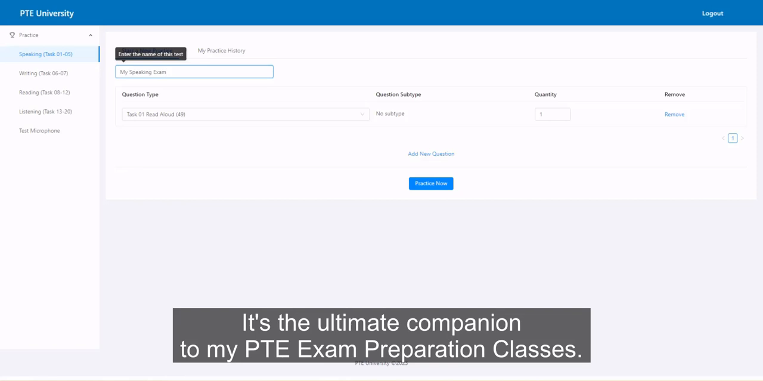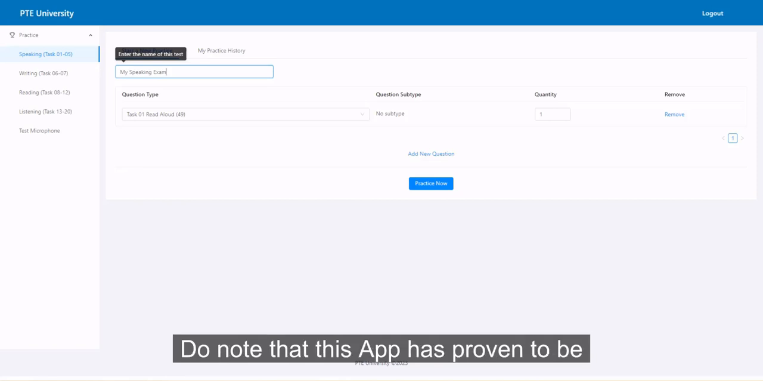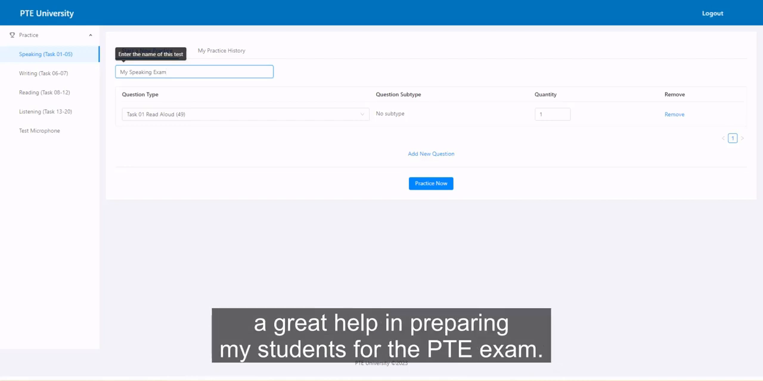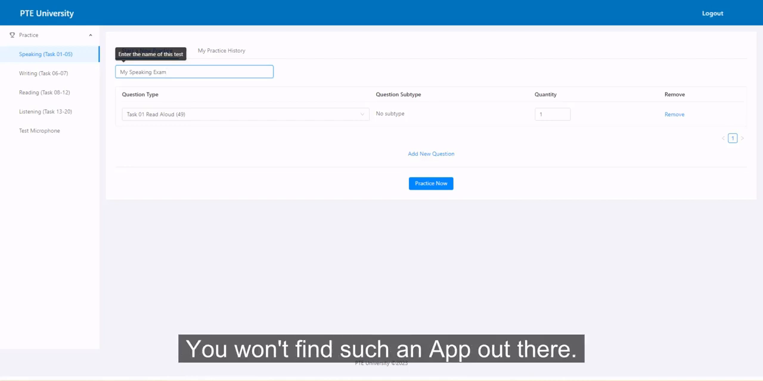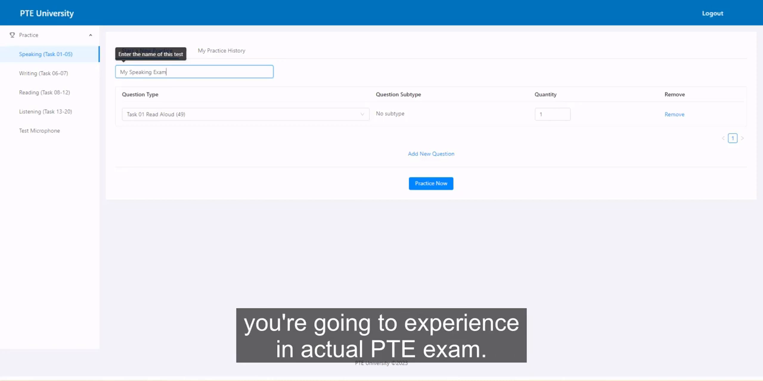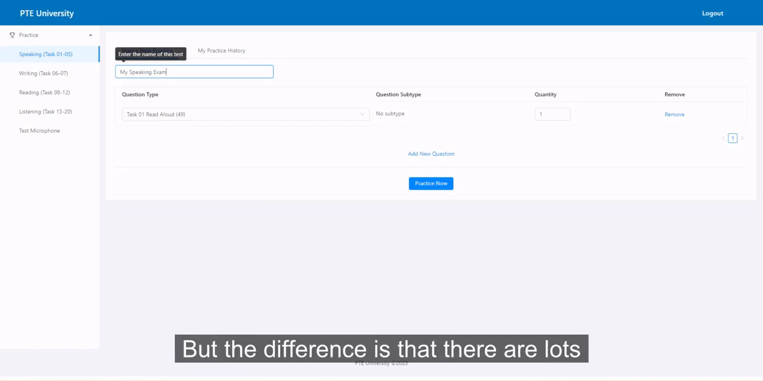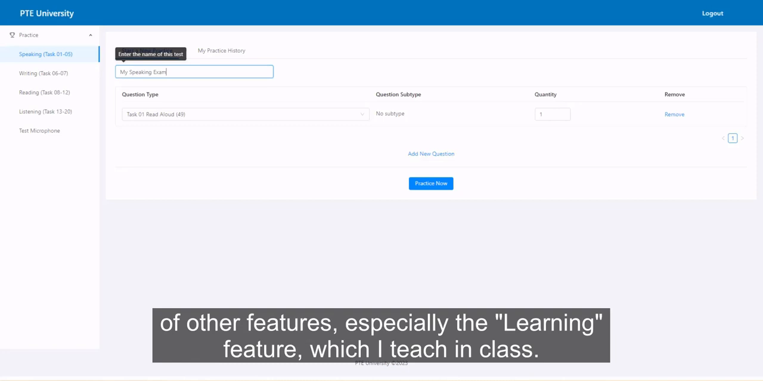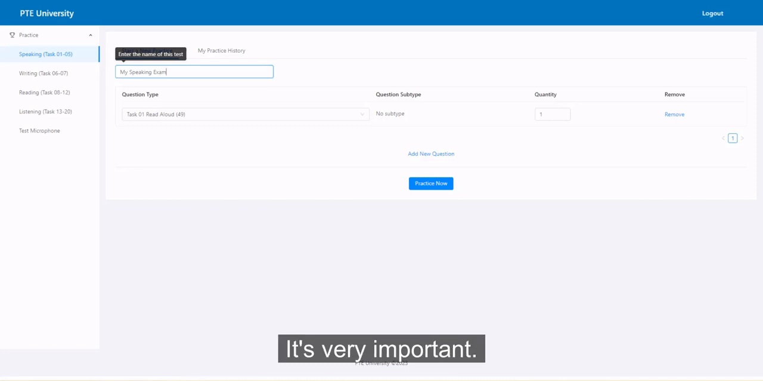It's the ultimate companion to my PTE exam preparation classes. Do note that this app has proven to be a great help in preparing my students for the PTE exam. You won't find such an app out there, right? I spent many years thinking about it, and it's also very much similar to what you're going to experience in the actual PTE exam. But the difference is that there are lots of other features, especially the learning feature, which I teach in class. It's very important.